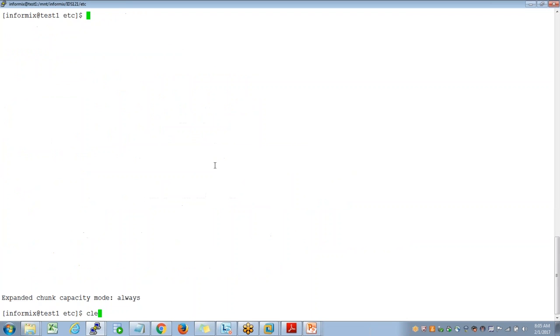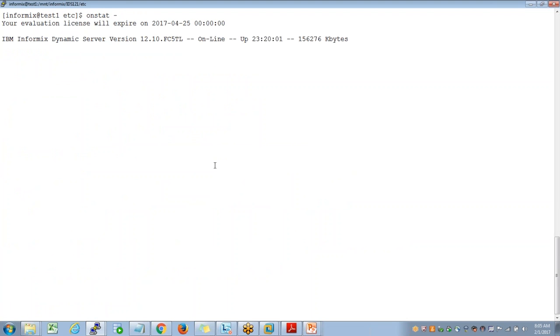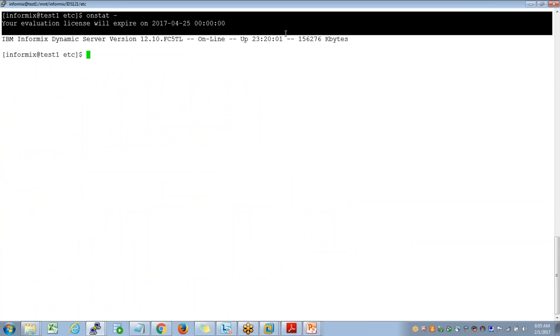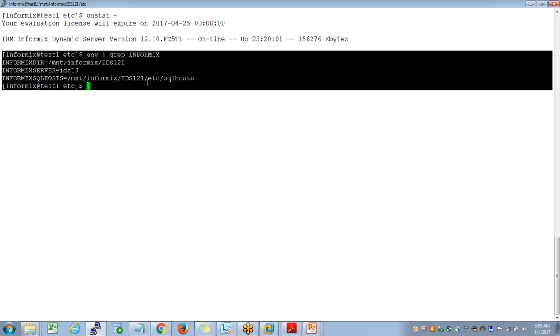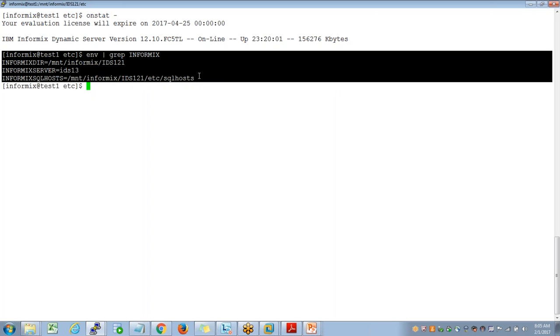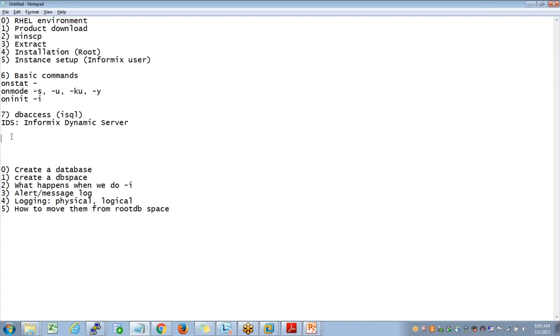See, that's a good question. When I say onstat -d, it does not talk about what your server name is or anything. You have to depend upon your environment. Just search for the word Informix, then you see the important Informix environment. This is very, very important. I'm glad you asked this, because of the basic environment variables.